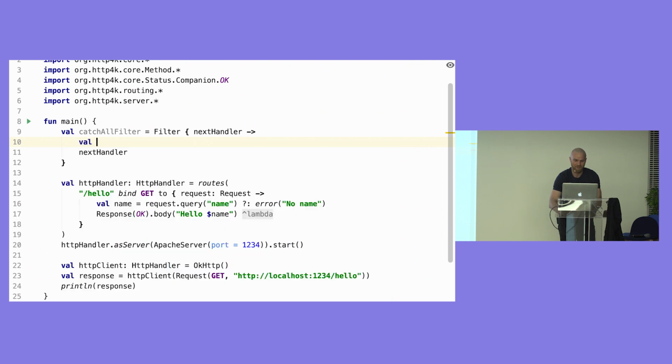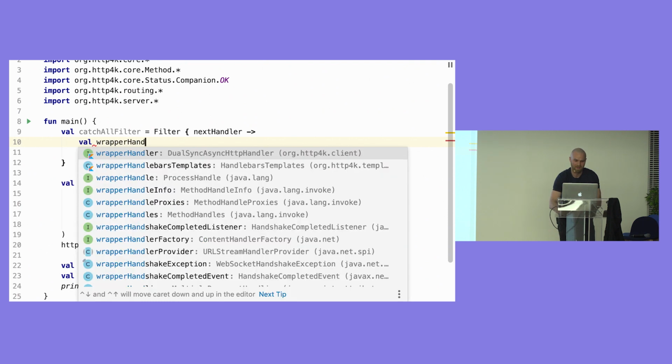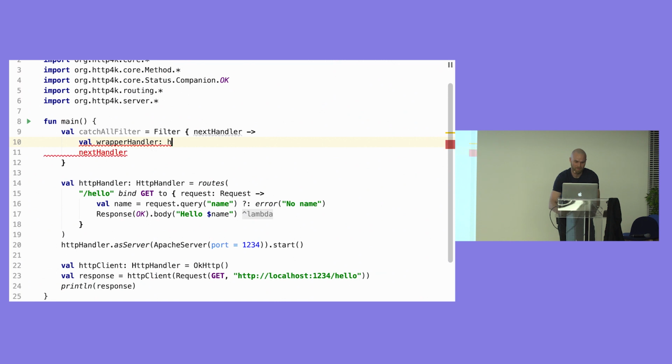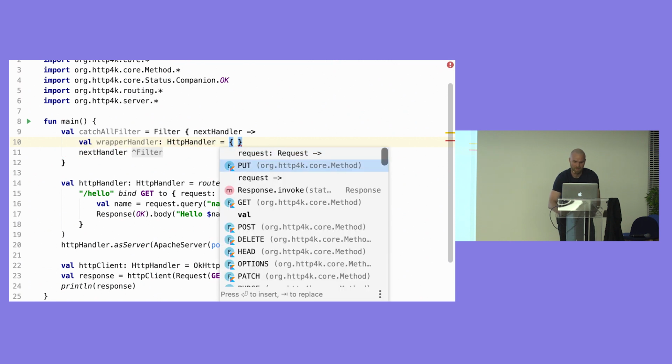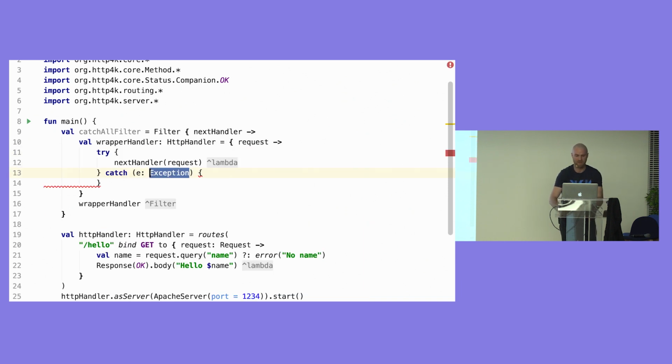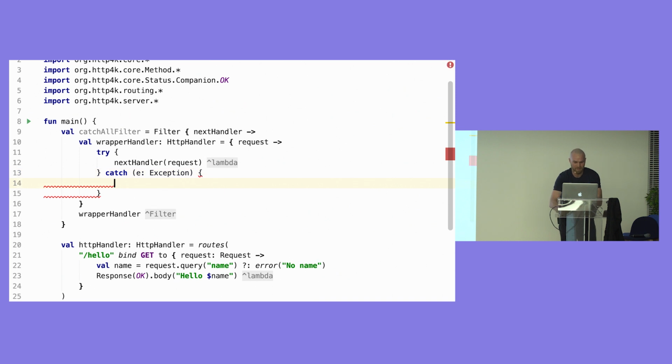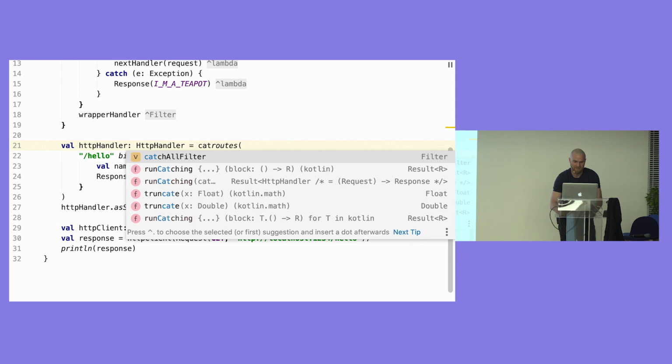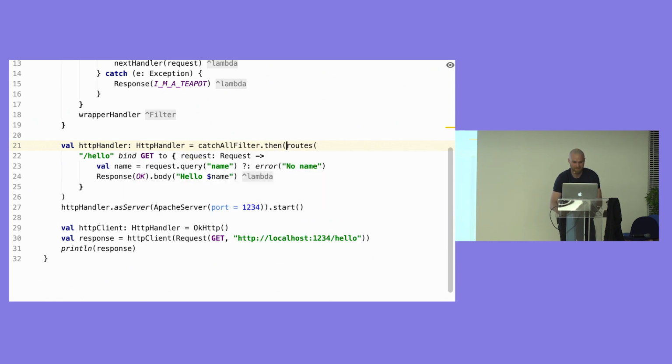Then, since we want to do something, we need to write a wrapper handler, and it will be also an HTTP handler. And it takes also a request, and then it calls the next handler and passes the request in, and then we just return the wrapper handler. Again, it's still not doing anything, but now we can do a try catch basically. And when we catch an exception, let's just swallow the whole thing and return some response for fun. Let's return I'm a teapot. And then we just need to plug this into the server as a function.